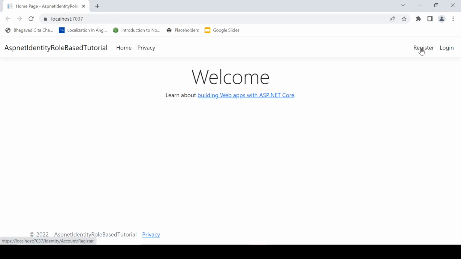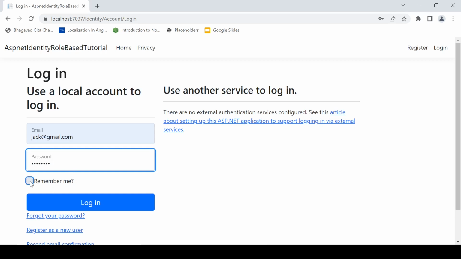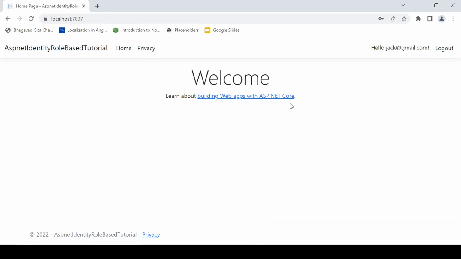Okay, so click here on login again and let's log in. Jack@gmail, JACK@123. Click here on remember me. I want it to be remembered by the browser. Okay, so let's log in.